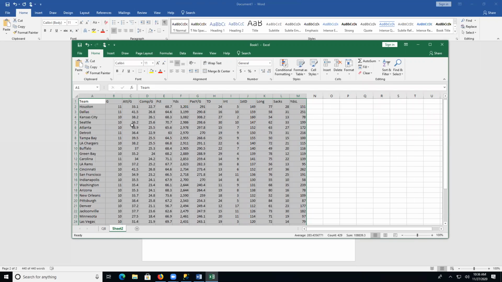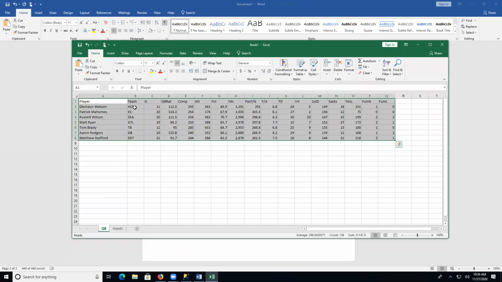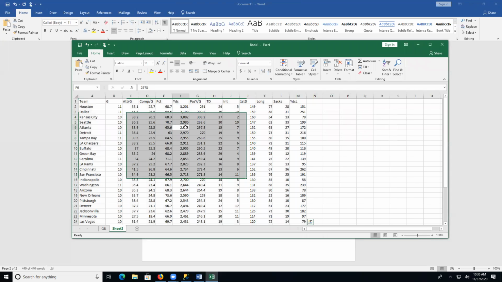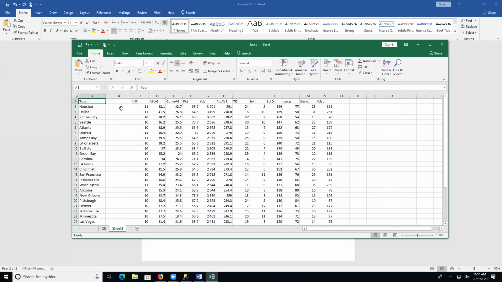Now here's the thing though. The team lists the data by city, and the quarterback lists it by the team letters. So I have to figure out a way to link this. I want to link it on this column over here, but the problem is it doesn't give it to me. So you have to clean the data. What I'm going to do is insert, and I'm going to call this city, and I'm going to call this team.